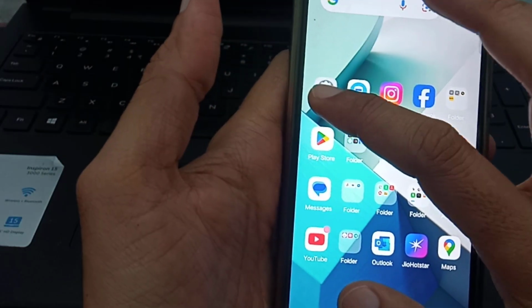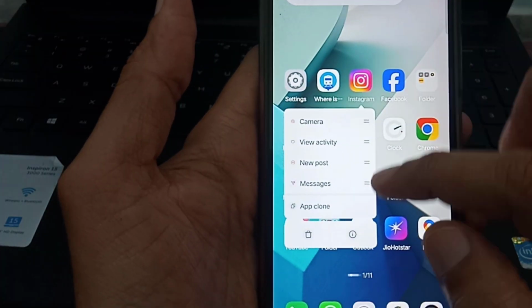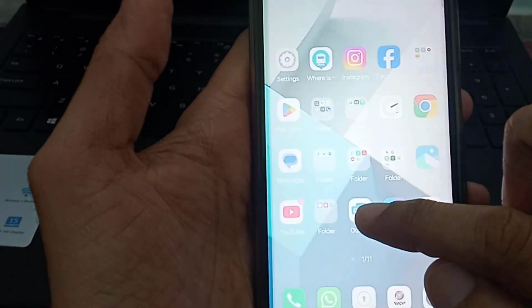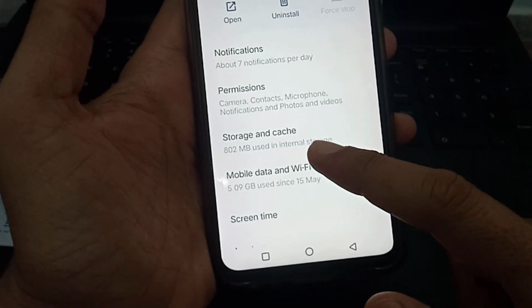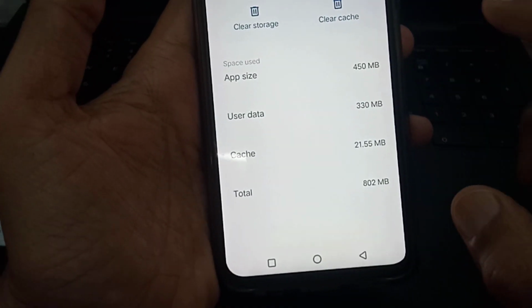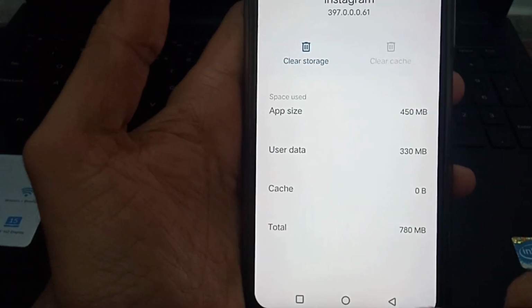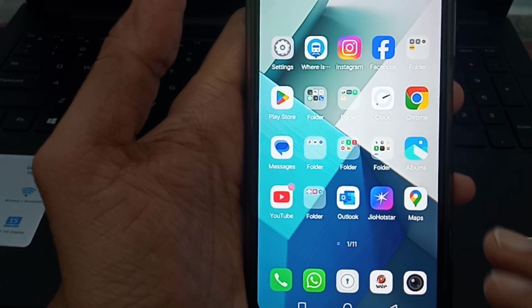then go back, long press on your Instagram app, then tap on this i option. Once you tap on force stop, tap on OK. Here you will find storage and cache, tap on this, tap on clear cache. After that, go back, then check whether your issue has been resolved or not.